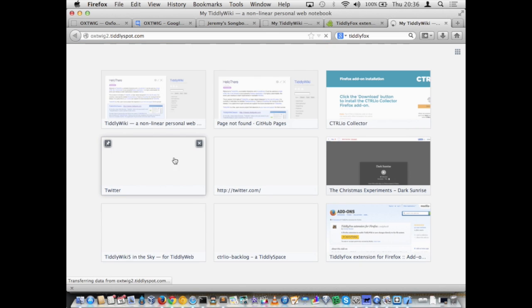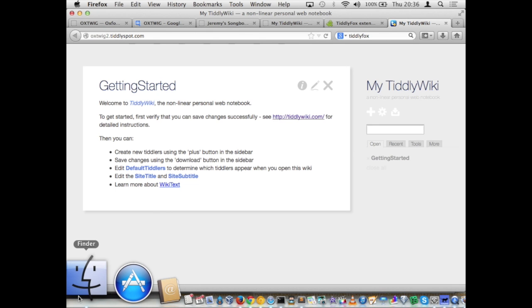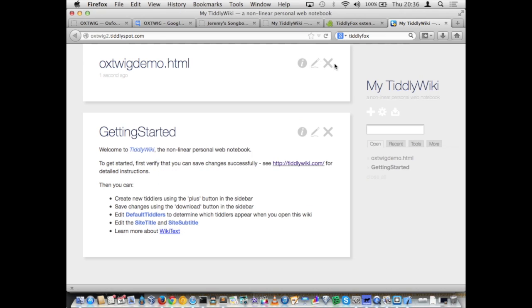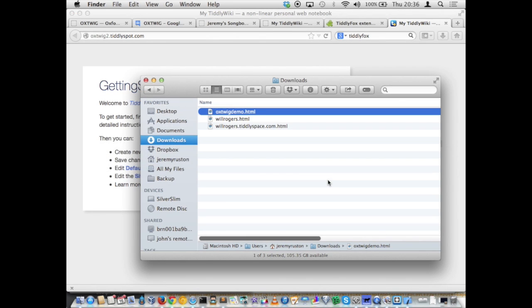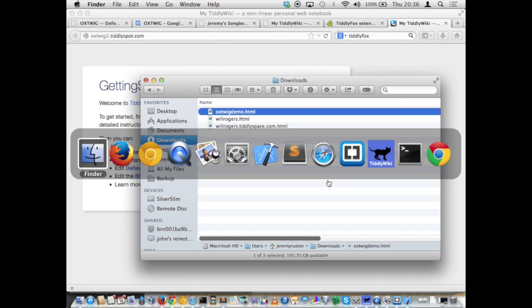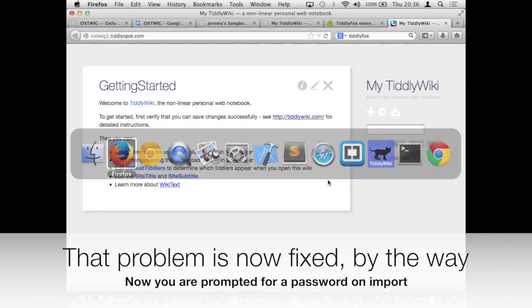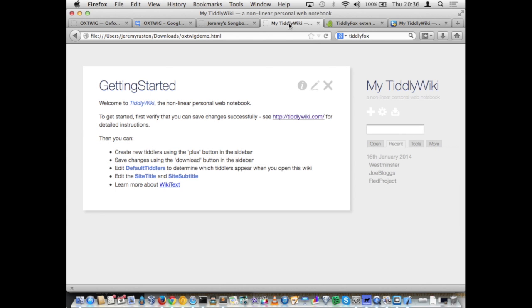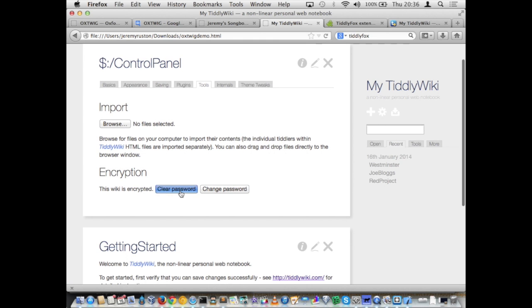Drag and drop is one of the things that's very non-standard and different between different browsers. Oh, it's because it's encrypted, of course. So at the risk of confusing everybody, if in here I clear the password, resave it.